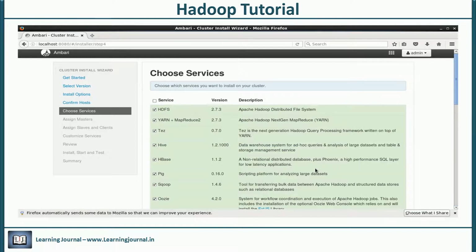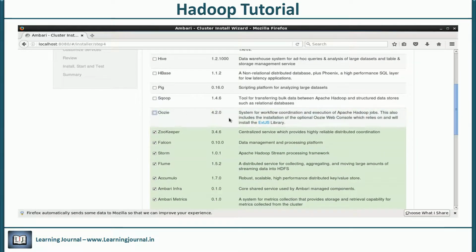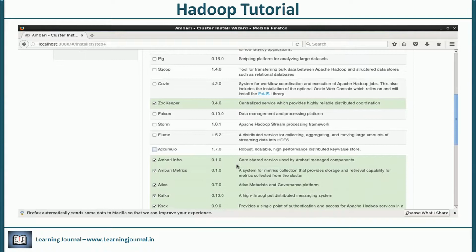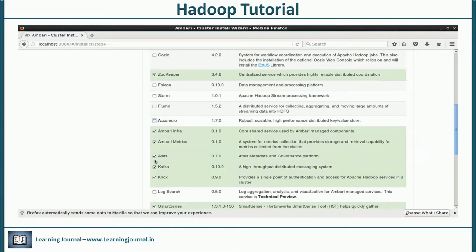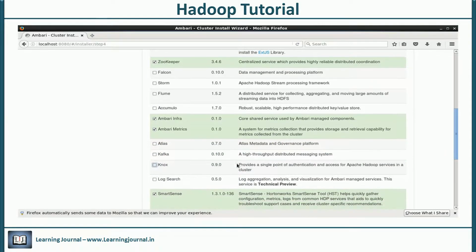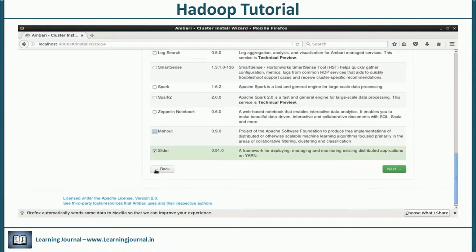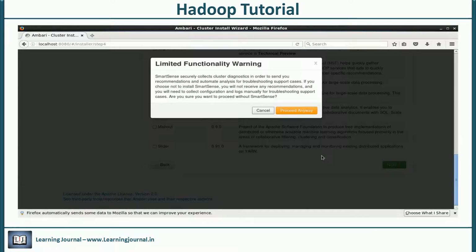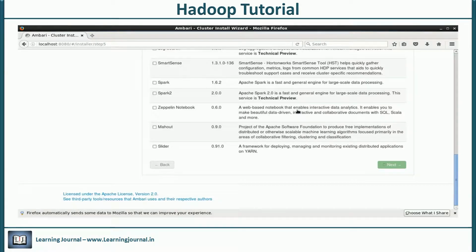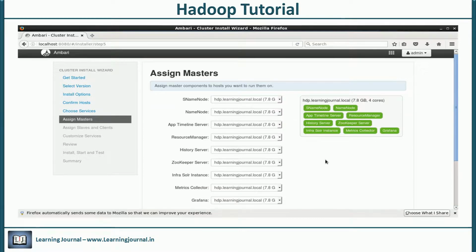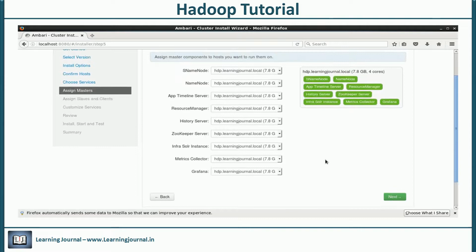Okay, so here we have a list of all components that Ambari can install on your Hadoop cluster. I am going to install the bare minimum configuration to keep it lightweight. We will add more elements as we progress in this tutorial. These are all master components. We will learn more about all of these. But as of now, we have nothing to change on this page.